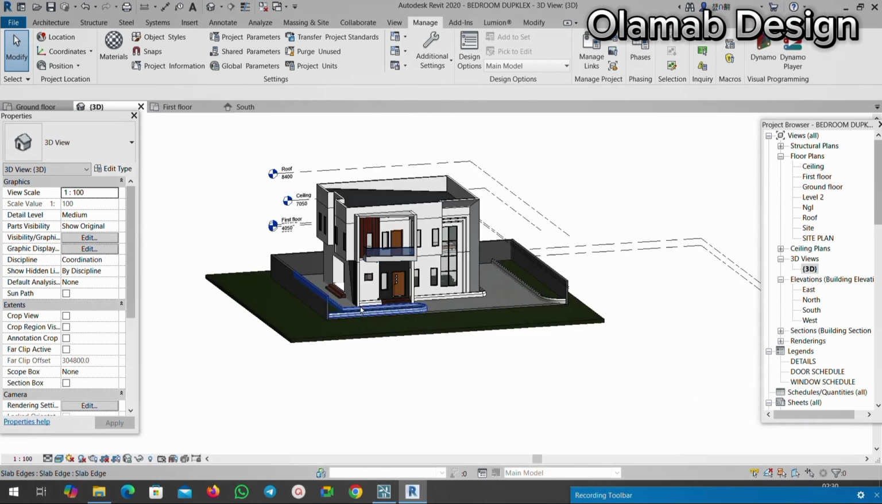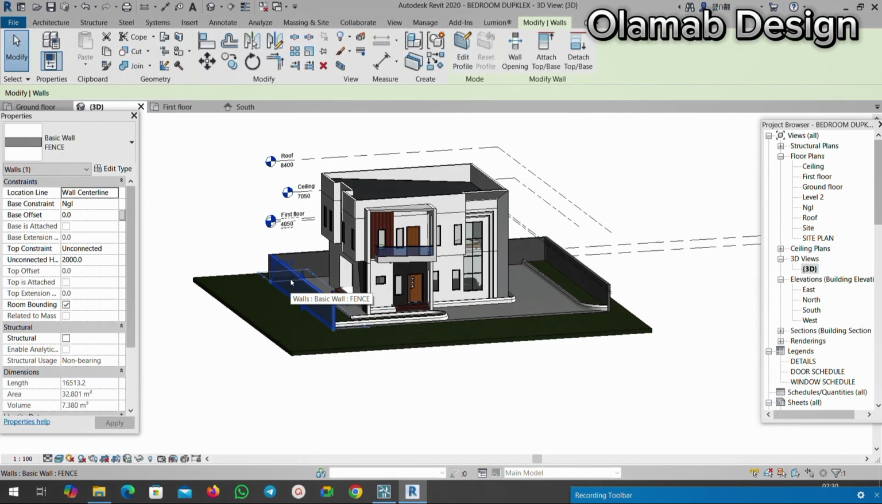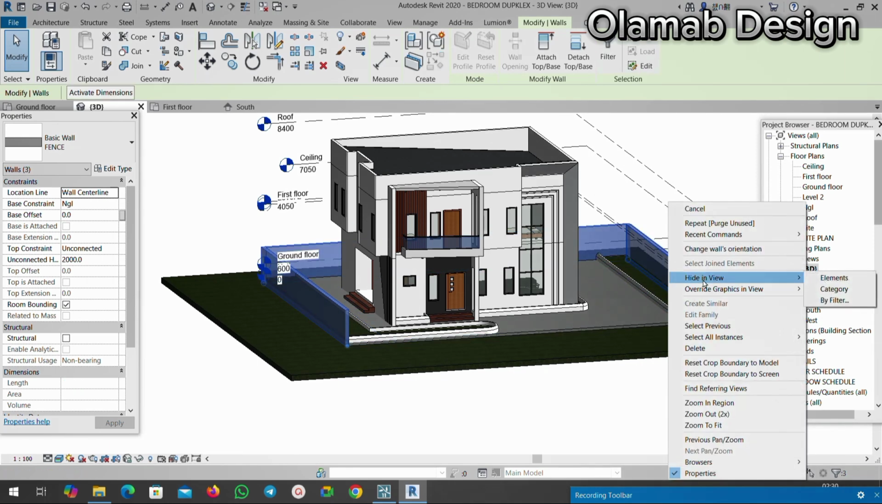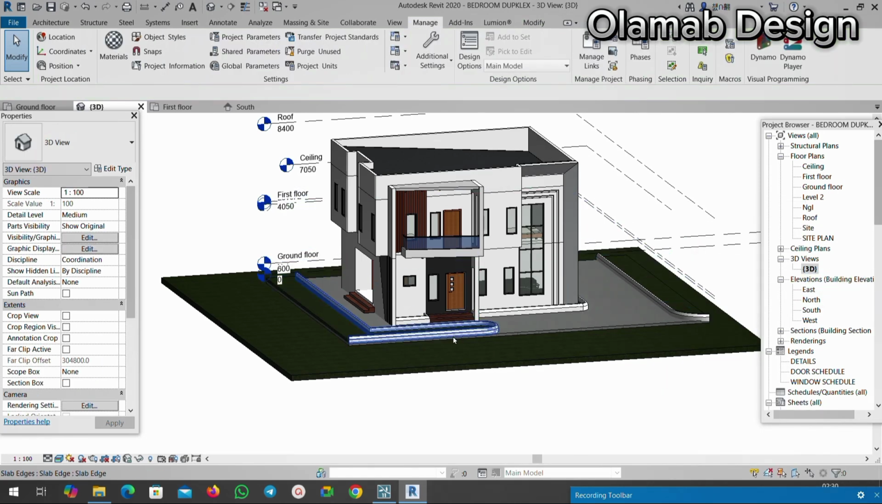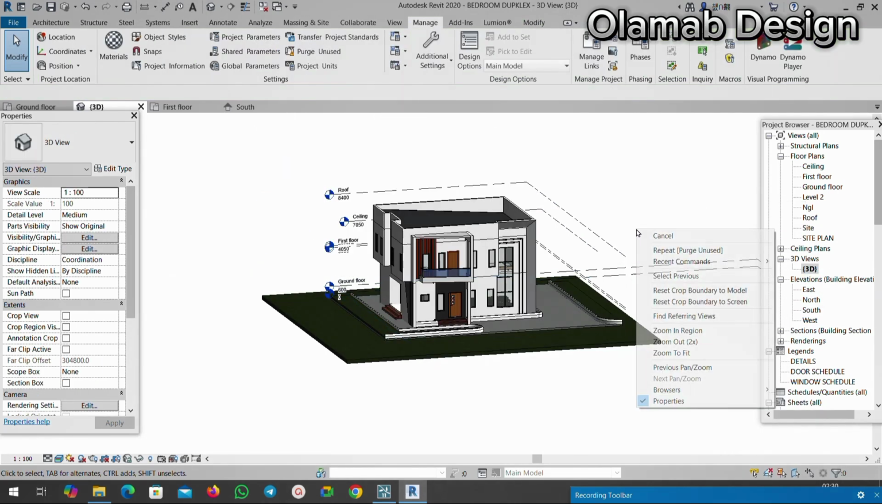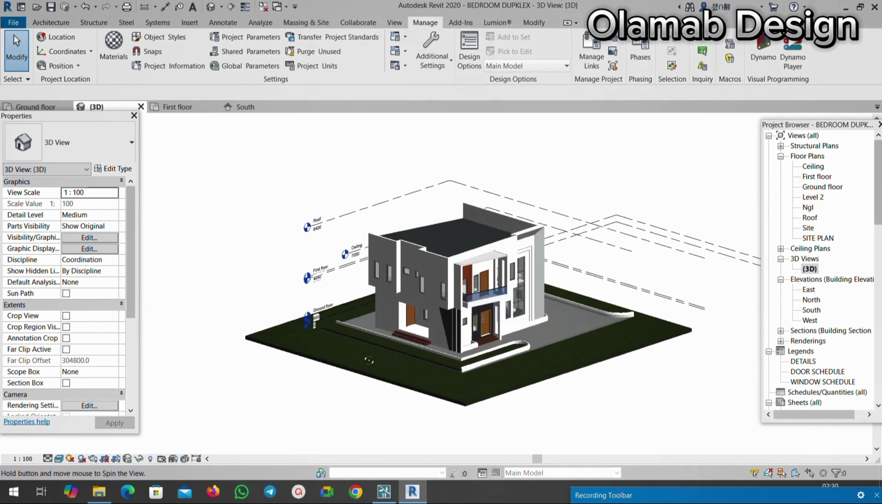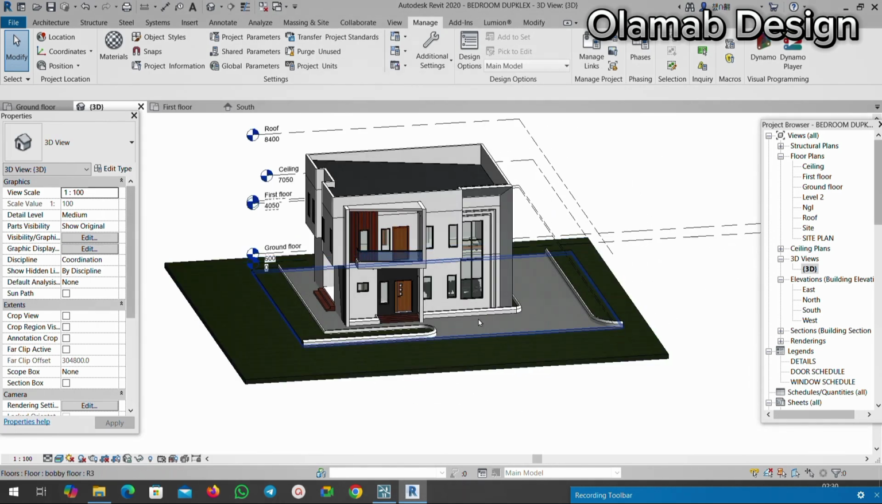So to start doing this now, I will select all these fence first, select this one, control, select this one, control, and select this one. Then I will right click and I will say hide in view by element. As you can see, all I just have here is the whole model. So I'm going to export this particular one as one single model.